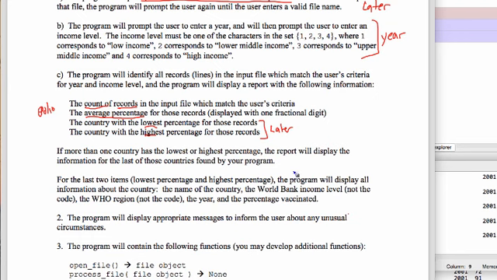All right, so let's take a look at how this might work.